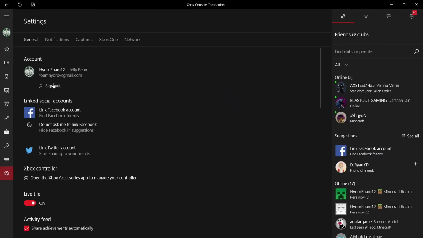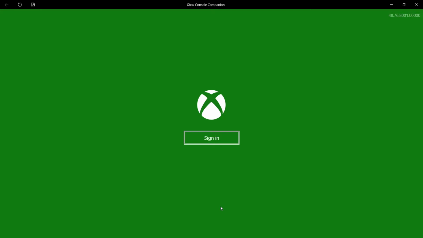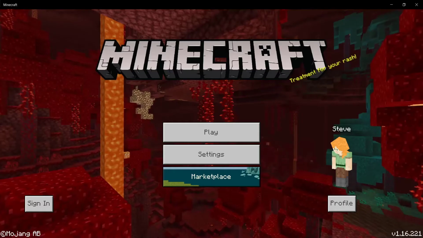Then under account, go ahead and click on sign out. Once you click on sign out, it's going to ask you this prompt, just click on not now. And over here, you should not sign in, all right? Do not sign in, okay? Just go ahead and open up Minecraft once again.